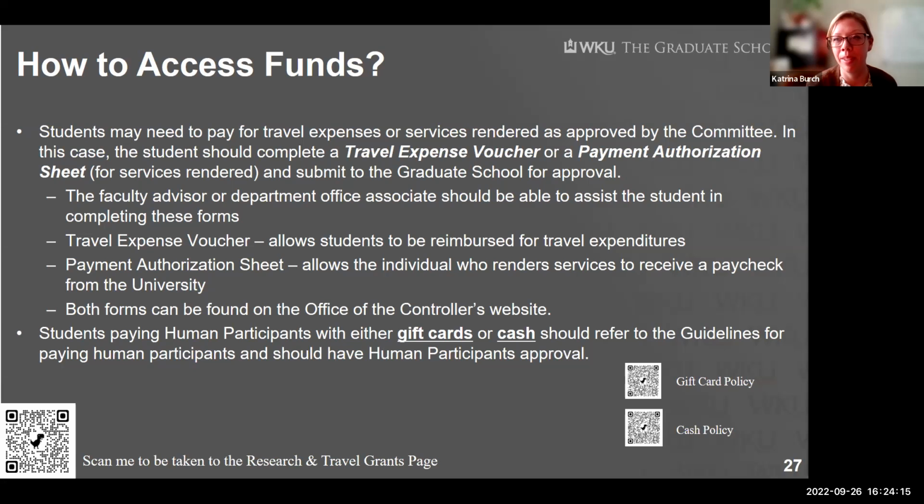Yes, your office associates are, like I said, one of your best resources. They know far more about accessing funds and the transfer of inter-accounts than I do. And trust me, it's okay to ask questions. I ask questions of our office associate all the time.